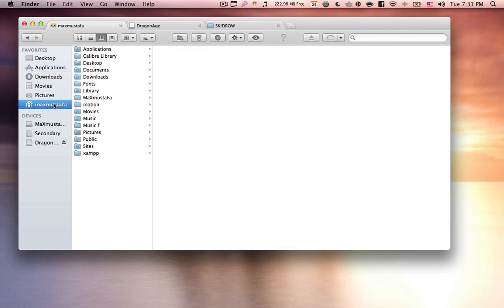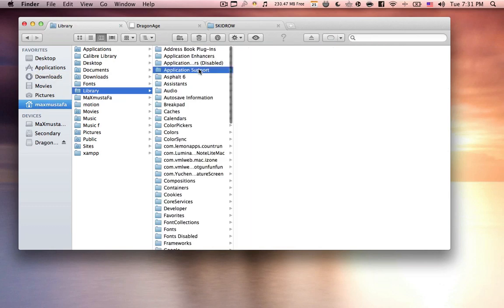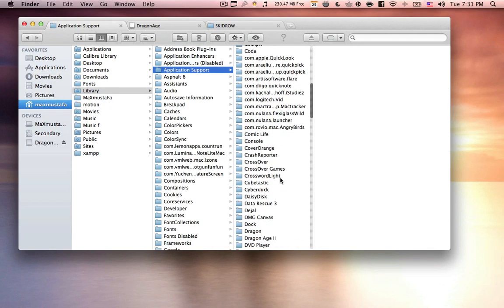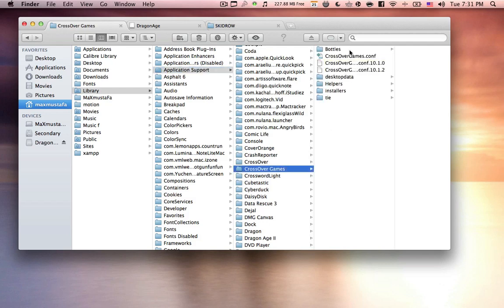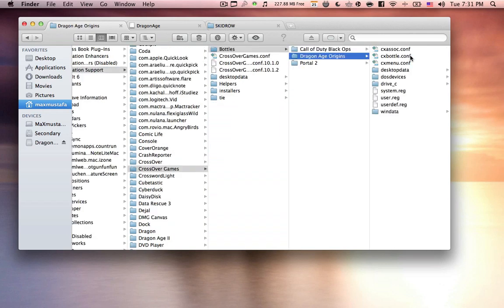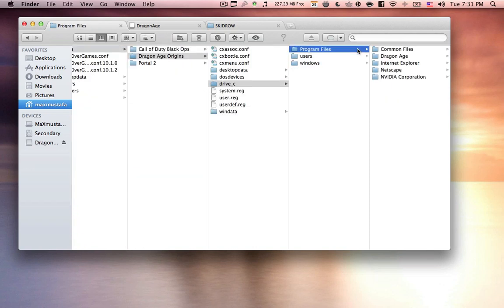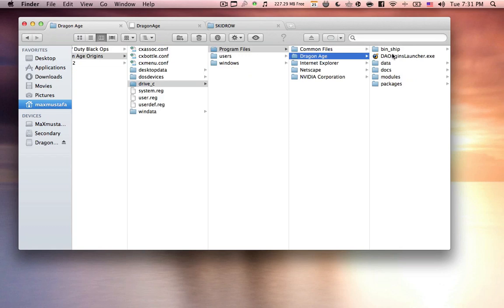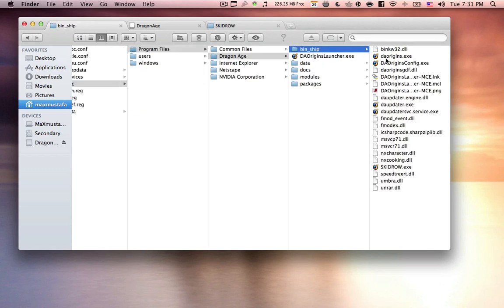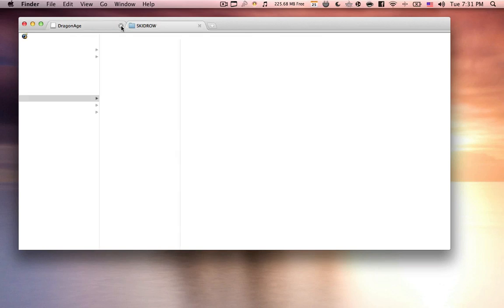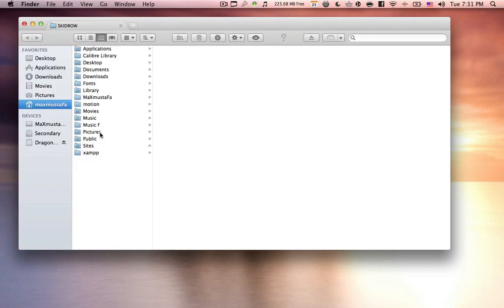your user, Library, Application Support. You're going to go to CrossOver Games, Bottles, the name of the bottle with Dragon Age Origins installed, drive C, users, Program Files, Dragon Age, bin_ship, and then you paste them over here. Once you've pasted them, you replace what's required, and that's it for the crack. Like this, the game will work without the need for the ISO file to be open, and the game will successfully work, and everything.